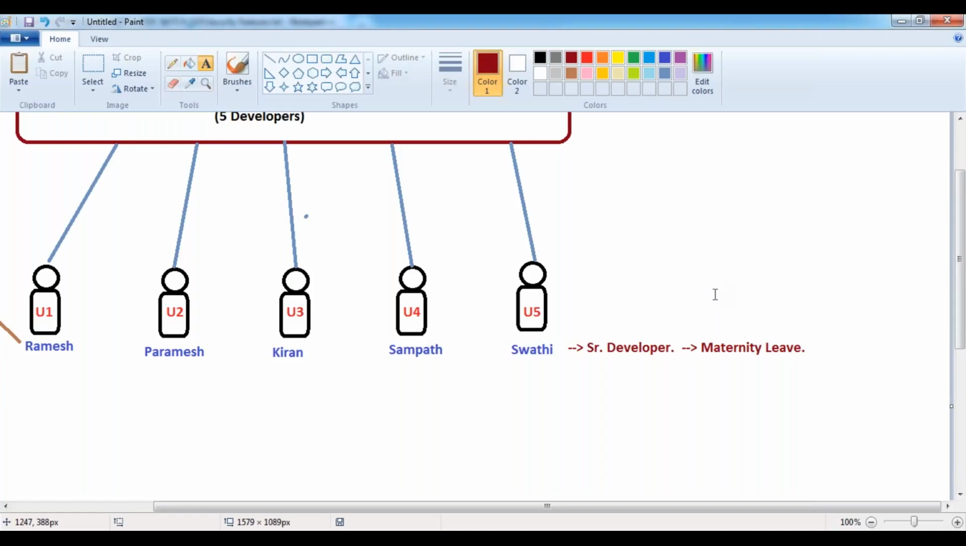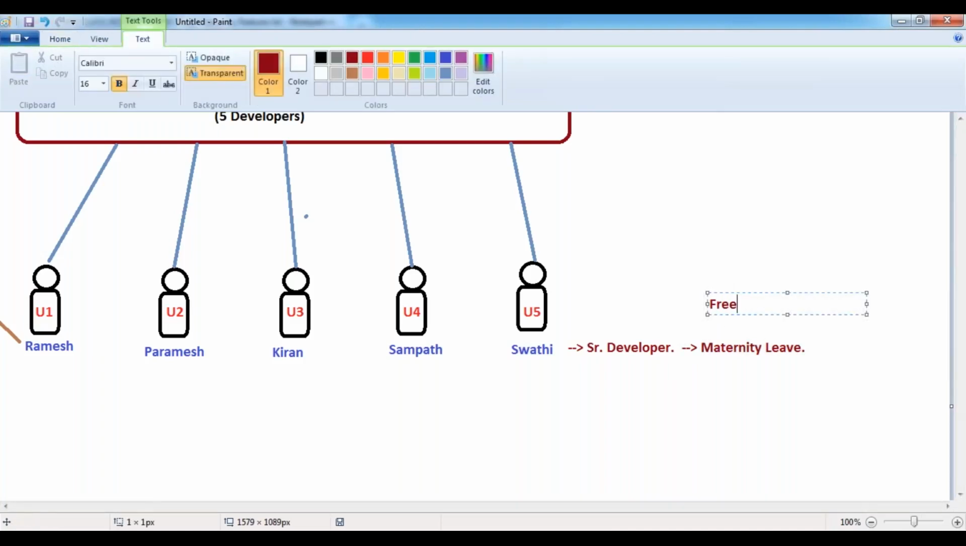So in this case, what can we do? At that time, we need to freeze that user. So what does that mean here? For the next 3 months, Swati is unable to work on our project. Why? Because she is not feeling well because of some health issues, so she can't work on our project for the next 3 months.